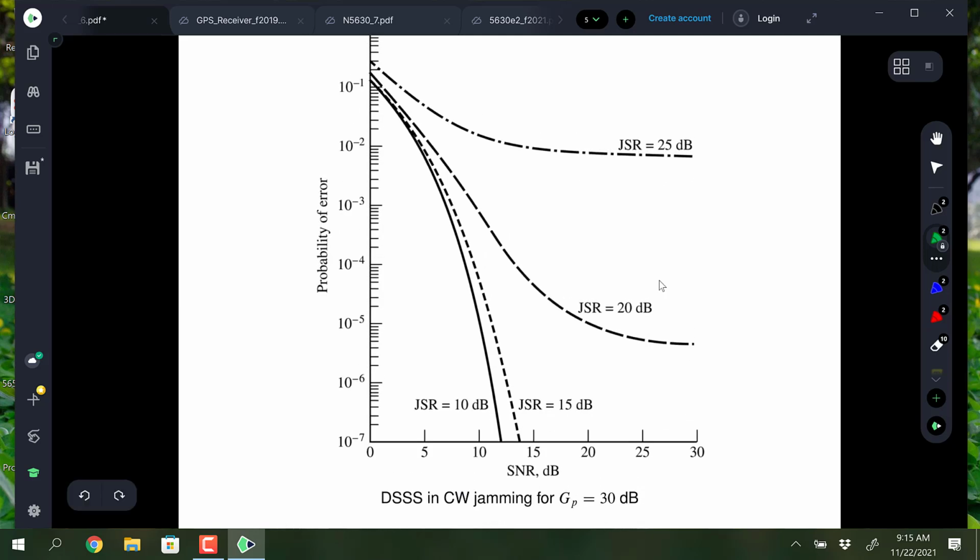You can see at 10 dB it looks pretty close to the standard BPSK without jamming. But then as the jammer gets more and more powerful, it eventually starts creating an error floor. So error probability curves have this tailing effect where they run down and then just flatten out. You can't do any better than that.